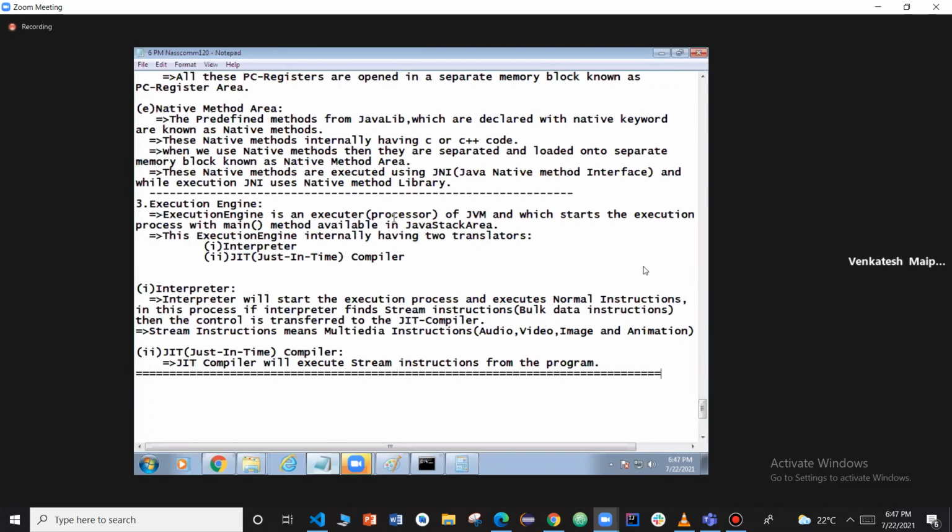So finally, remember like this: the JVM executor or processor, we call it the execution engine. The execution engine is the executor of the JVM and starts the execution from the main method available in the Java stack area. This execution engine has two translators: one is the interpreter, one is the JIT compiler.